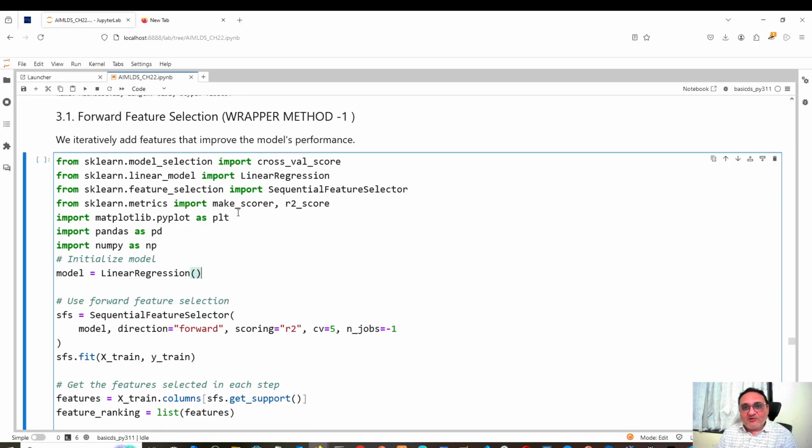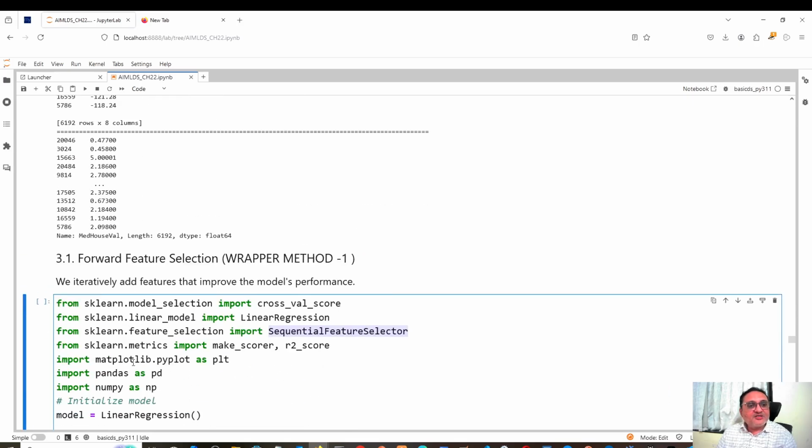Now, whether you do forward feature selection or backward feature selection, from sklearn you have to import sequential feature selector only. So just the way you adjust a hyperparameter, one will make it forward and another will make it backward. Okay. So otherwise both are sequential feature selector. So we will see that. But first, what is sequential?